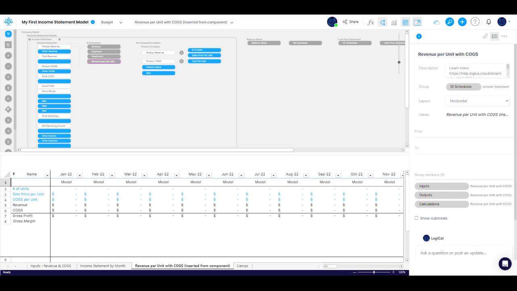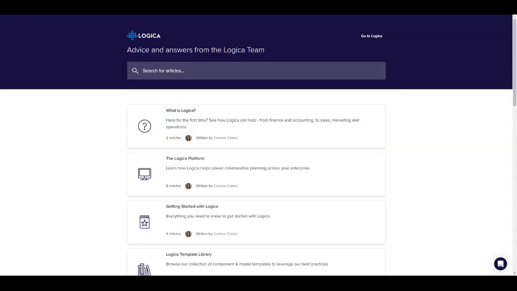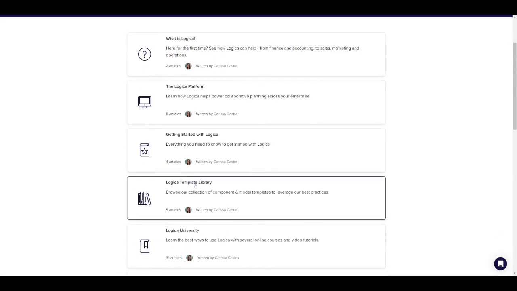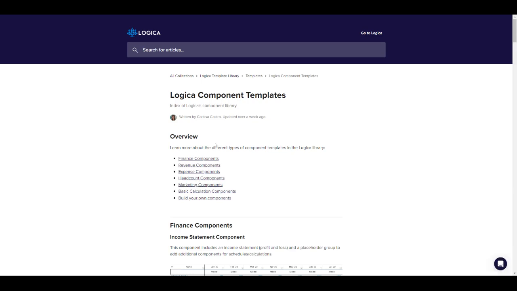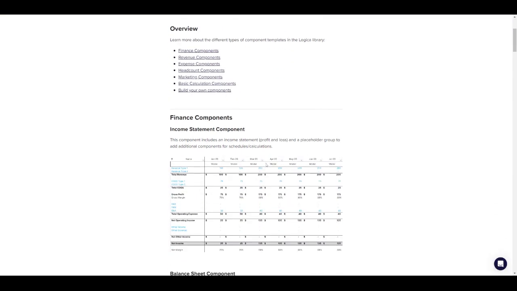You can also browse our entire template library from our Help Center by clicking on the question mark, clicking on Help Center, and in the tab that opens, navigate to the Logica template library and select component templates to browse specific templates that can be inserted into existing models, even searching by different categories.